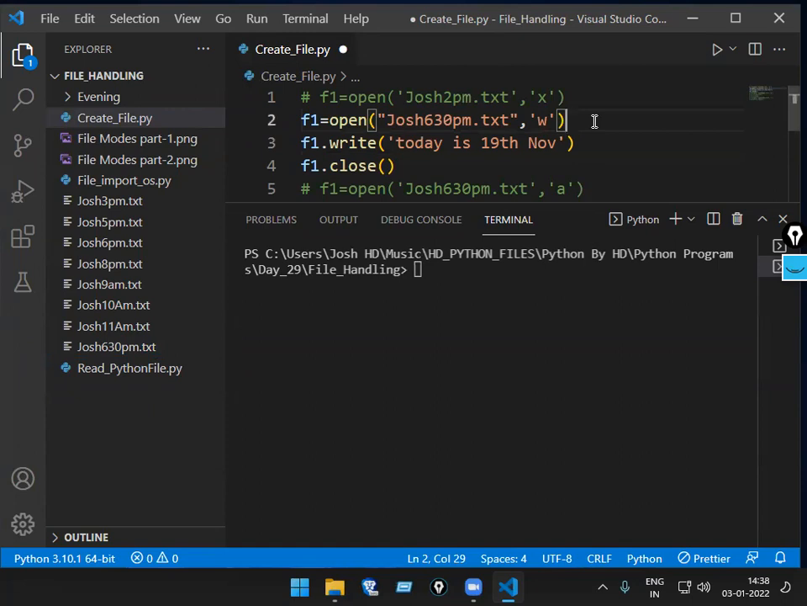This W mode, what will it do? Two things. If the file is not there, it will create the file. But if the file is already there, what will it do? Modifications. It will remove the past data and take the new data. Now, first of all, I have the Josh 6:30 PM file there. What is the content inside it? Okay.